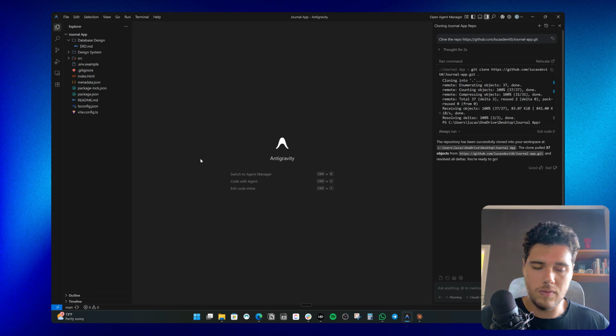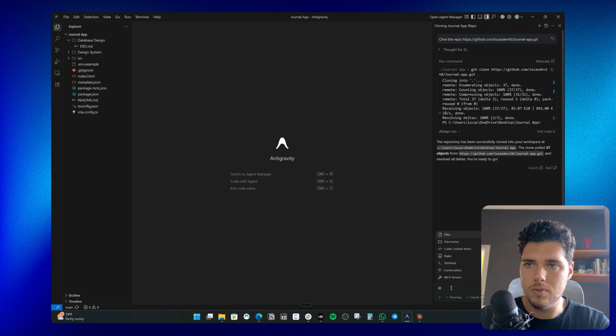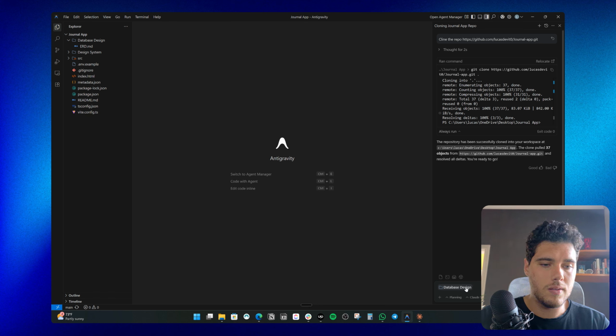I can do a specific video for this, but what I want to show here essentially is that you can reference folders. If you type at, you'll be able to select files, for example. I don't see the file here, so let's do folders, for example. If I just type database design, then you're able to reference this folder to the agent and say something like, build my Supabase database and make sure that you're taking a look at this folder.